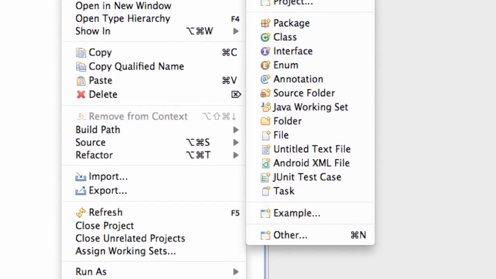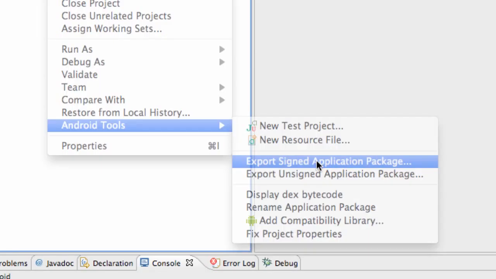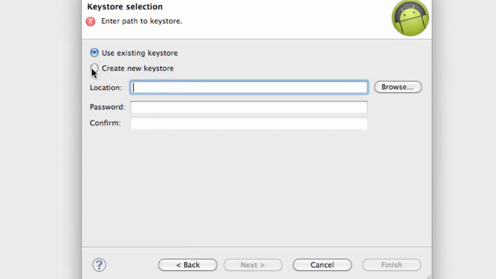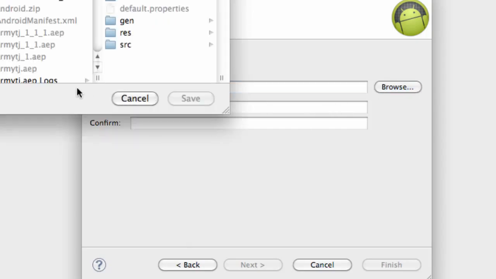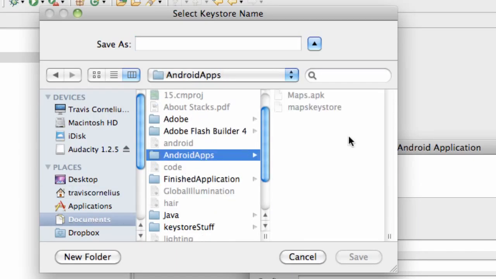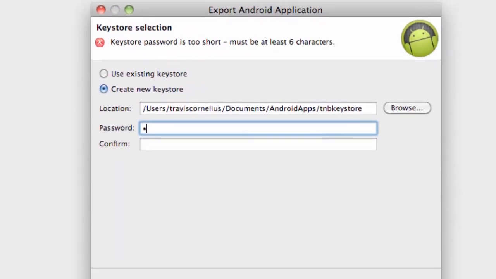So we're just going to right click on our project, go to Android Tools, and go to Export Signed Application. We'll click that, hit next, and then we can either use our existing key store that we used for the maps activity, the same certificate if you choose, but we're just going to create a new one. Again, we browse to the location where we keep our key stores. Mine is within documents and then Android apps, and that's where I'm going to save it. I'm going to call this TNB for the new Boston key store.